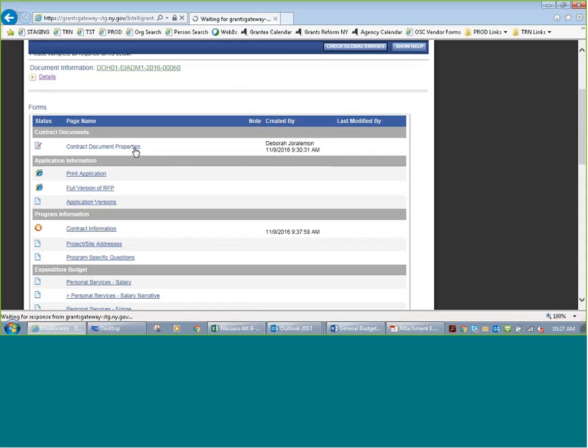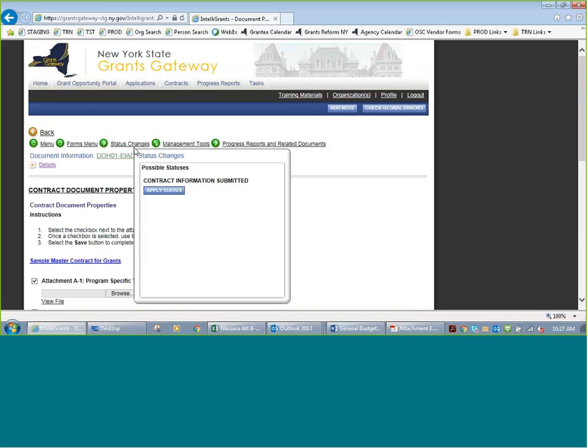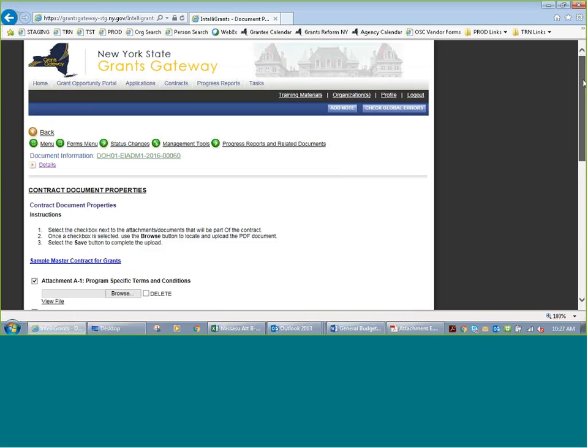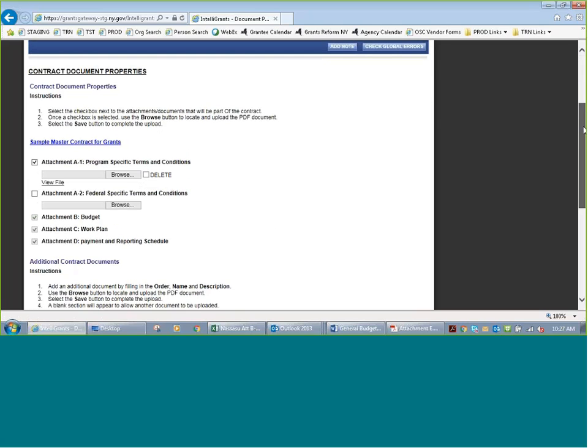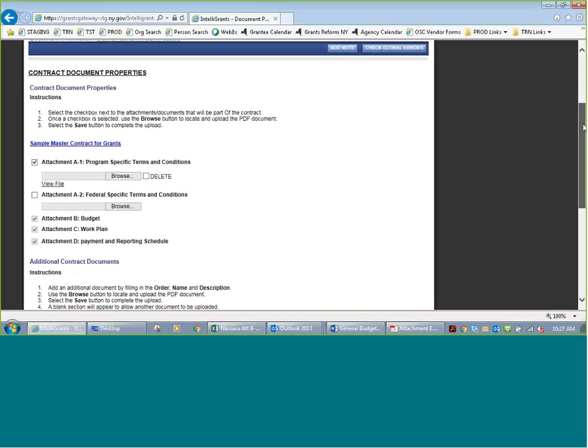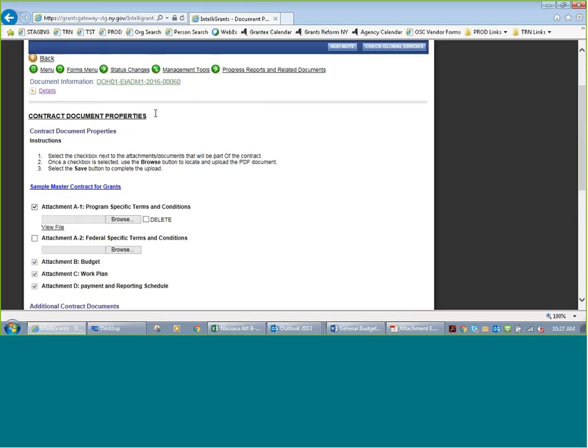This is just what makes up the contract that you're about to fill out. There's nothing in here that you need to enter any information on or fill out. It's simply an example of the individual documents that make up the contract. So I clicked on that item called Contract Document Properties.